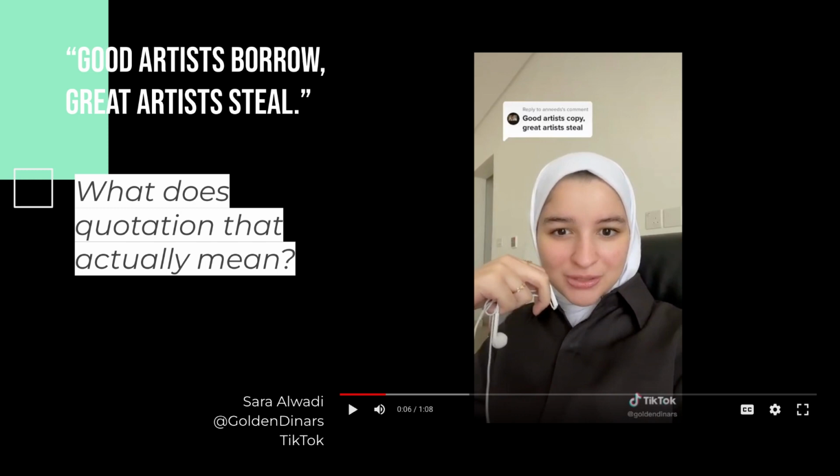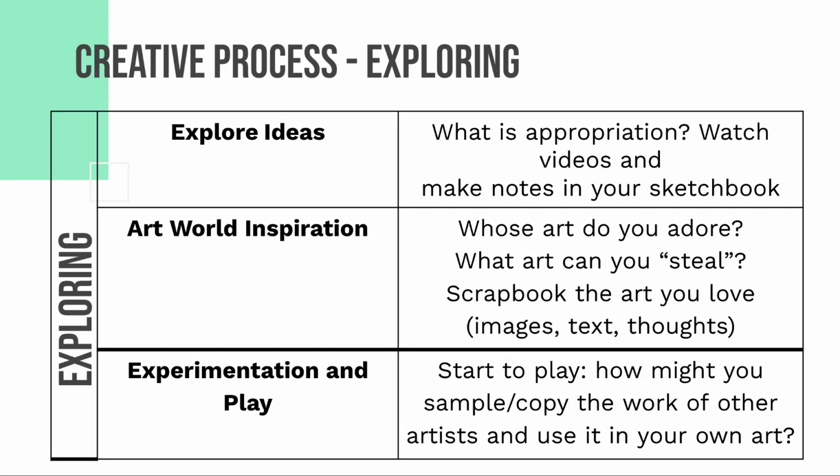So to sum up the first part of the creative process, that exploring. So you're going to explore the ideas. What is appropriation? Watch those videos and make notes in your sketchbook. Then art world inspiration. Whose art do you adore? What art can you steal?